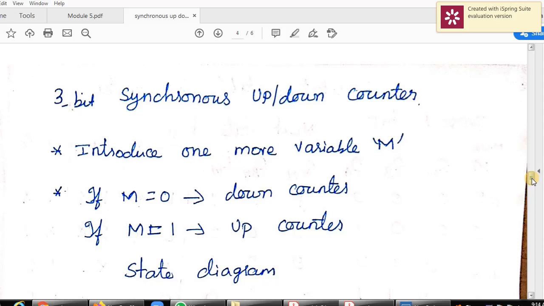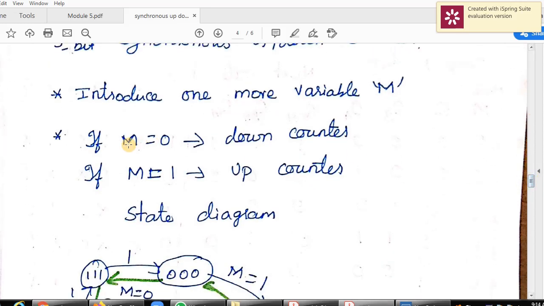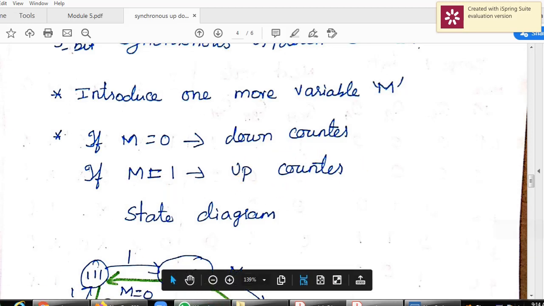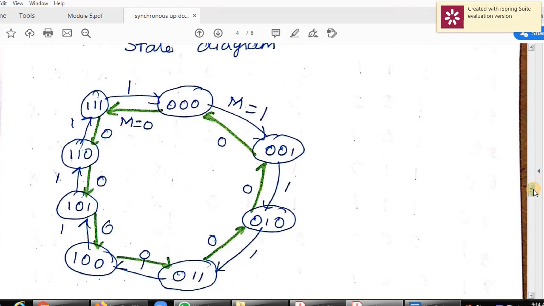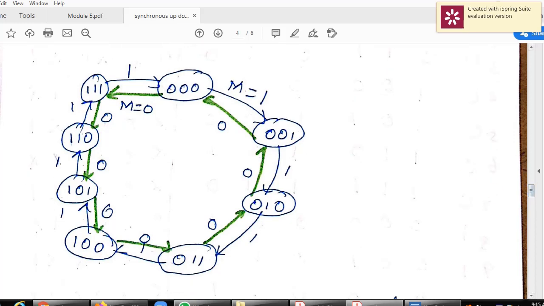That means if you give m equal to 0, it will perform as a down counter. If you give m equal to 1, it will perform as an up counter. So first we'll see the state diagram. We have already seen the state diagram for the up counter and the down counter. So here you have to write both of them.